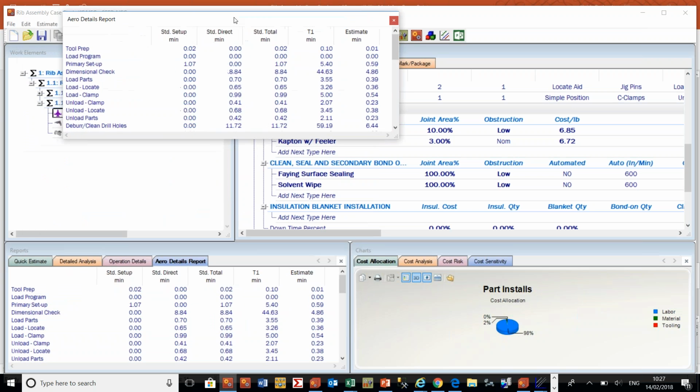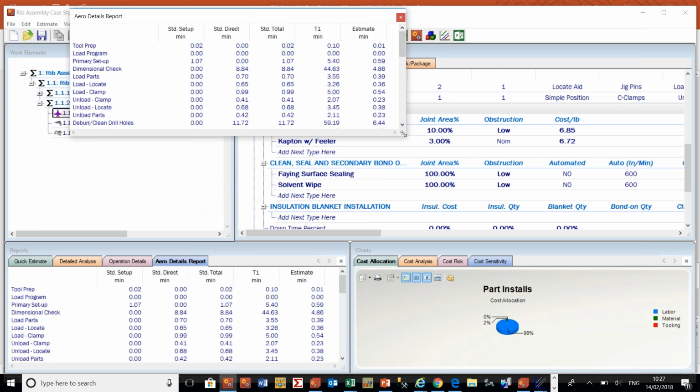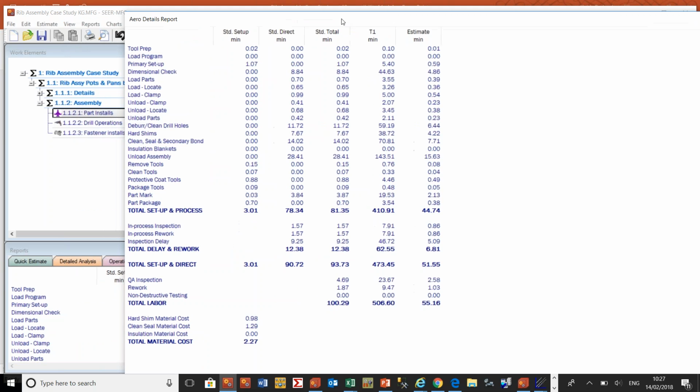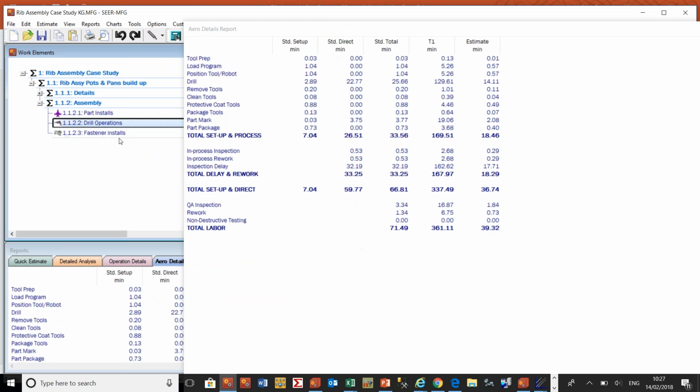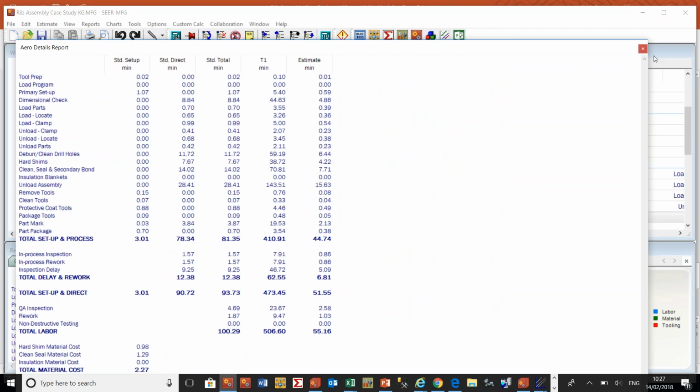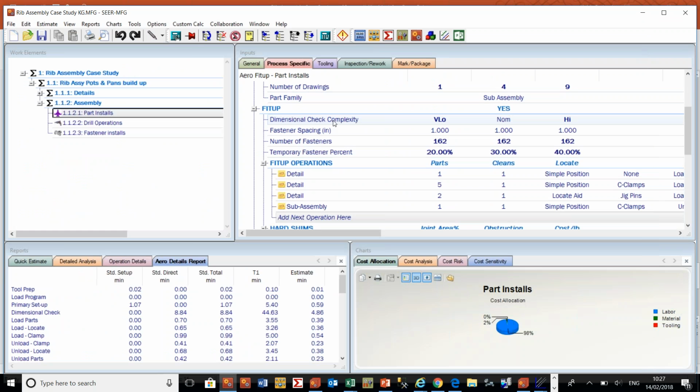I'll draw your attention to the aero detail report. It's a very detailed report for all of the aero operations available to you. It's telling us the information about dimensional checks, shimming, load and unload times, process time, inspection time, rework time, and that will vary dependent upon the process. So that's the drilling, that's the fastening, and those reports are very detailed and allow the estimator to go into finite detail whilst doing his estimate.